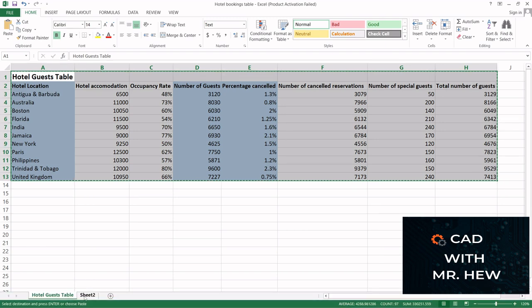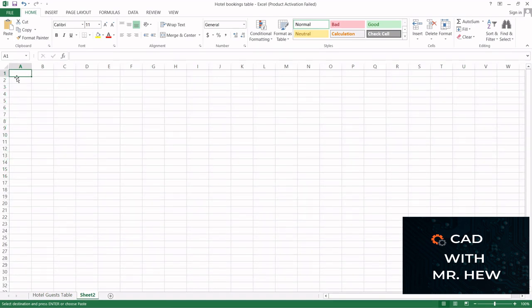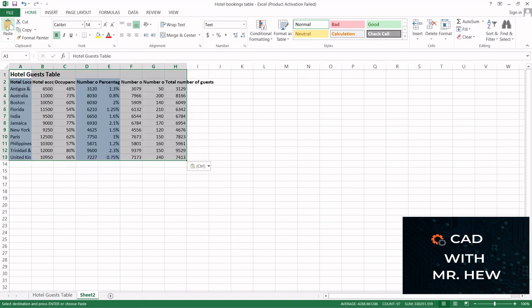So we come to sheet 2 now, and we click on the cell where we want to put the table. We start the table, which is in A1, and now we can click this paste icon, and then we click on it, and there is our table copied on a new sheet, right?